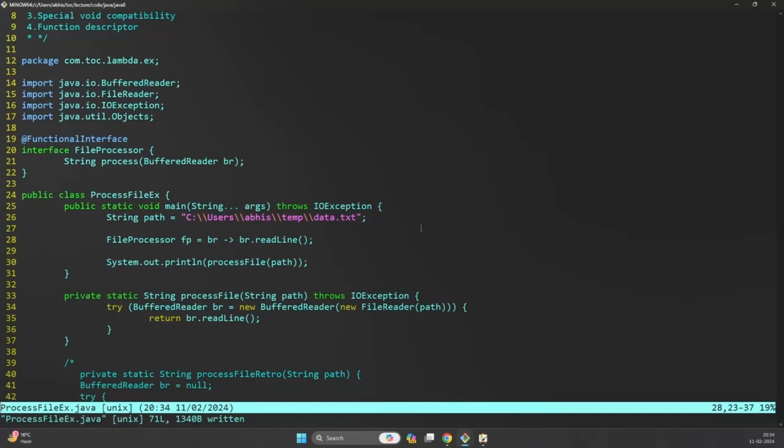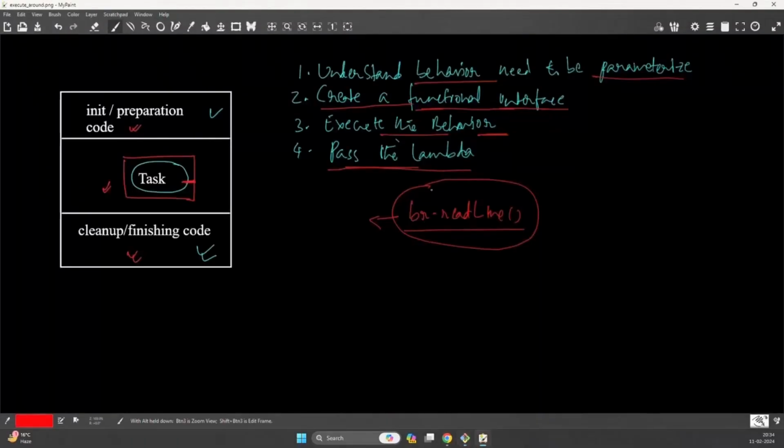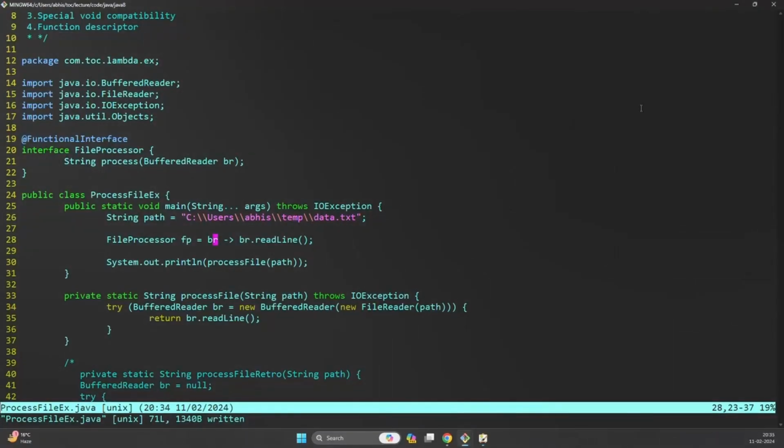Further, what do we have to do? Sorry, only the first and second parts have been done, right? Now let's execute the behavior. Okay, the third part we are going to do. How can we execute the behavior? We can execute the behavior on this FP object, fp.process, and in here we pass br.